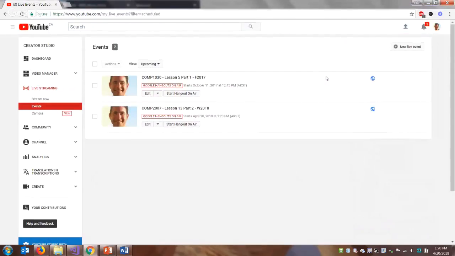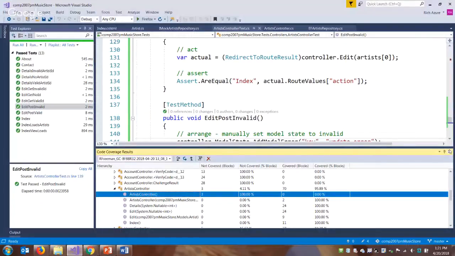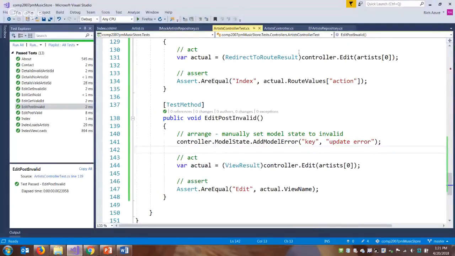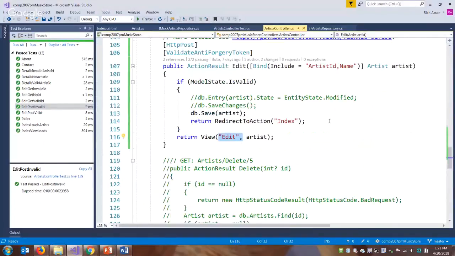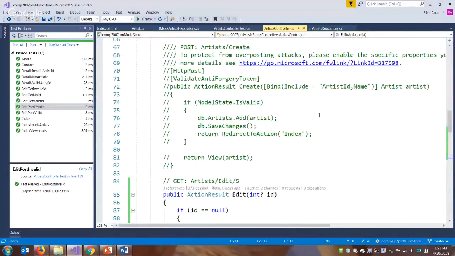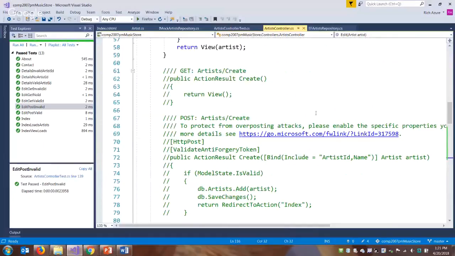So it's part 2 of lesson 13. It's our final lesson. We're just wrapping up with our ASP.NET unit testing. So we want to go back to our artist controller. We're going to uncomment all of our create and delete code. We're going to need to make some changes to it.